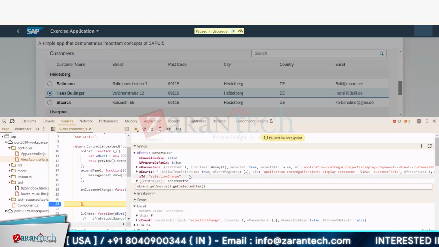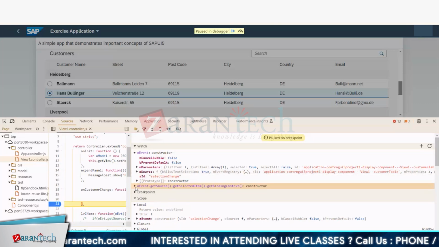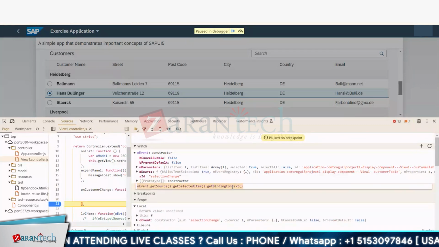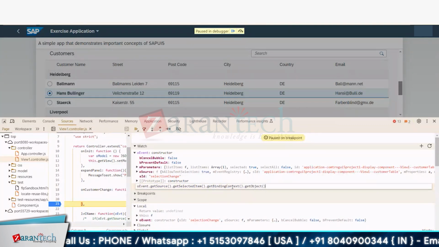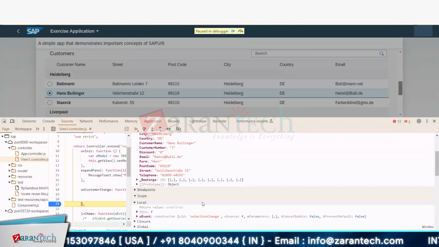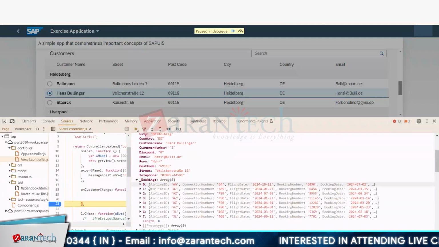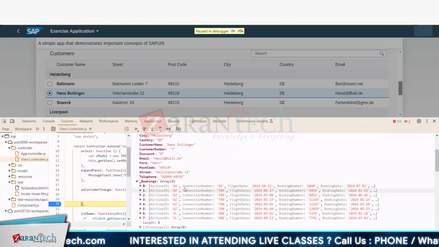Okay, so then I can say, yeah, I got the binding context. Okay, you got all the things. And if I say dot get object, I will get the object with bookings. See, there are 8 bookings. I need these bookings to be displayed, right?